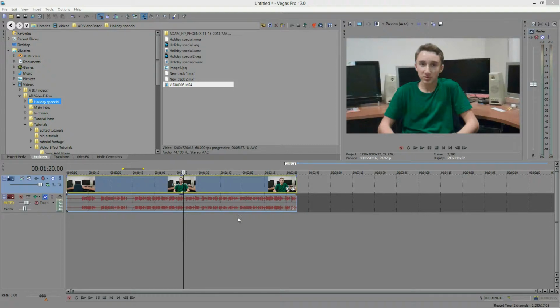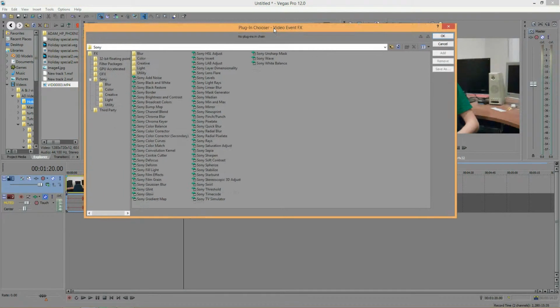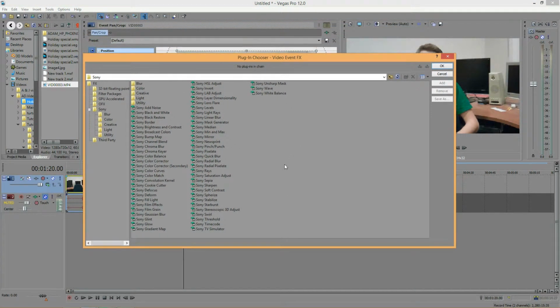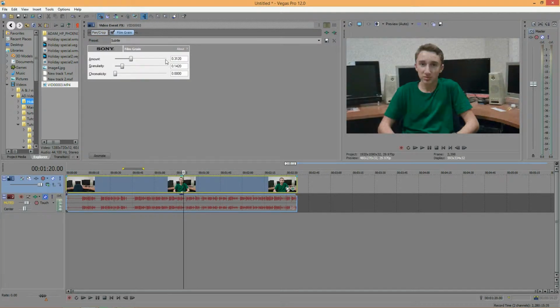When you open up Sony Vegas and import your footage to the timeline, go ahead and click the video effects icon in the lower right hand corner of your video track. And when you do so, you get this window. So find Sony film grain and click add and OK.